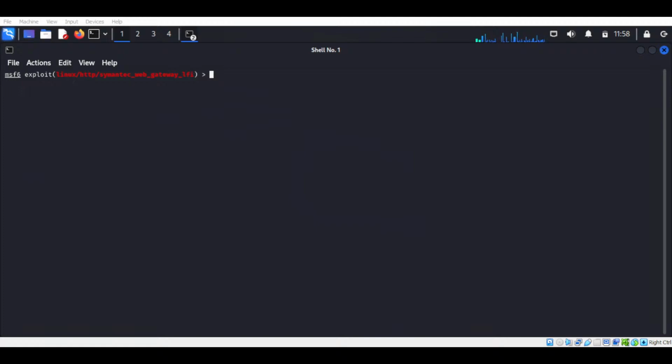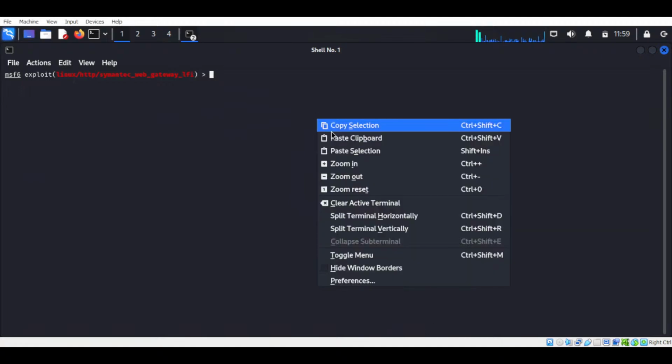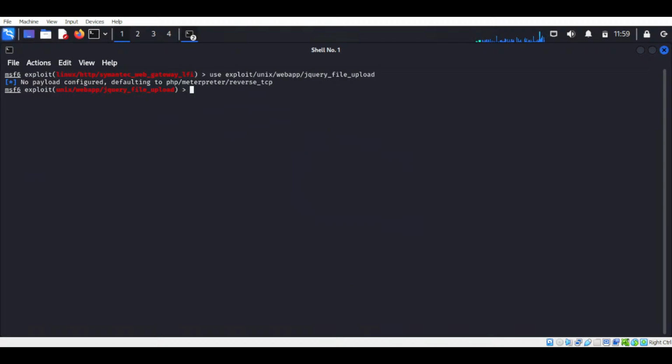I right now made only 4 to 5 lectures on this tool, but if I made all the lectures on this tool, then it would be almost above 20 plus, because it's very, very big. Okay, so let's move on to the next step. jQuery file upload vulnerability. You need to type here this module. Okay, let's move on next. I need to set here the target.